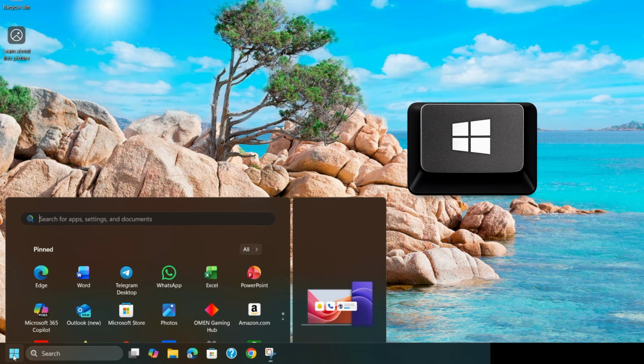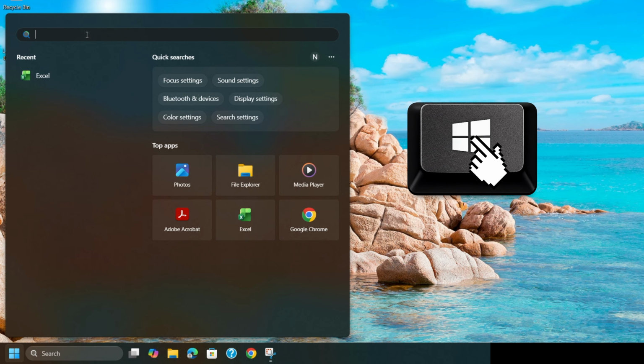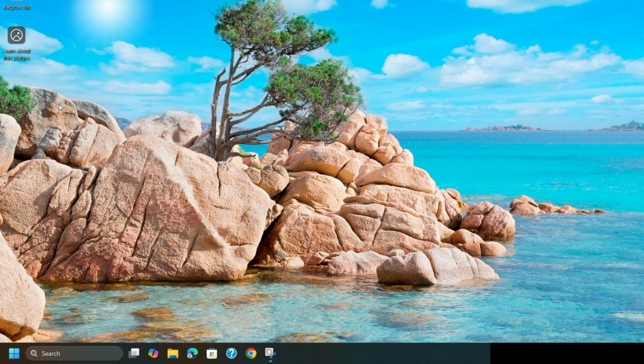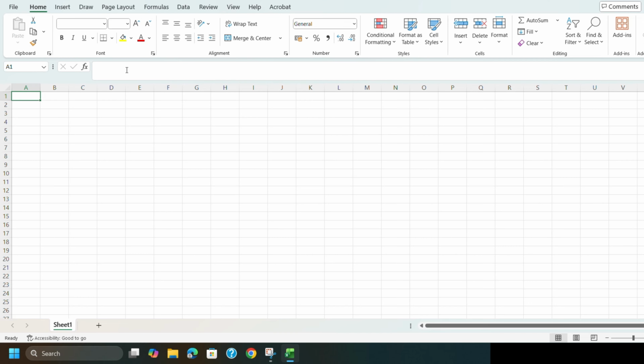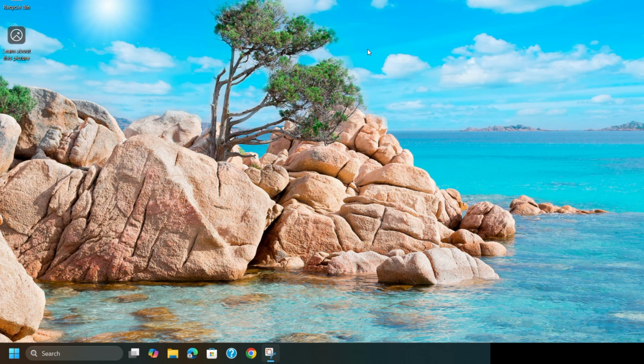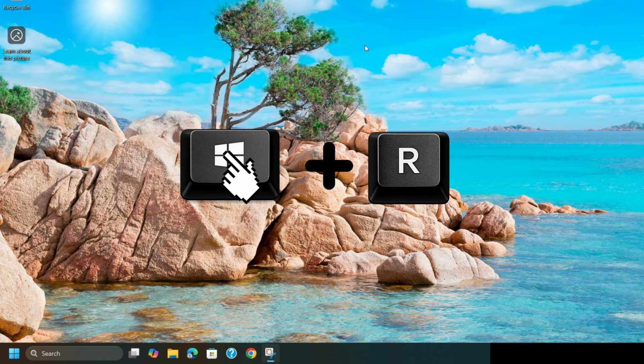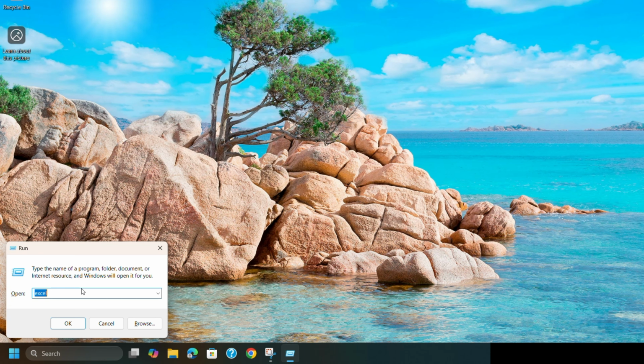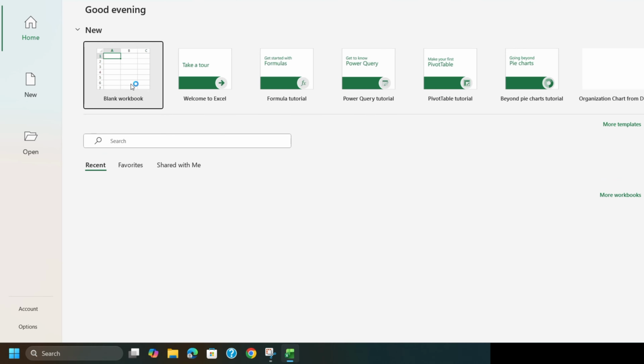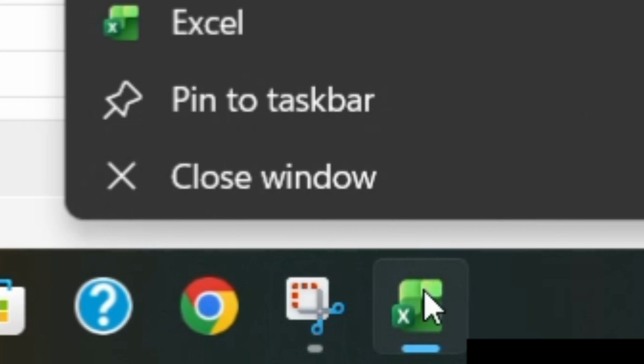Method 2. Press Windows key, type Excel in the search bar and hit Enter. Super fast for daily use. Method 3. Press Windows plus R for Run dialog, type Excel and hit Enter. Pro tip: pin Excel to taskbar or desktop by right-clicking it in Start menu for one-click access.